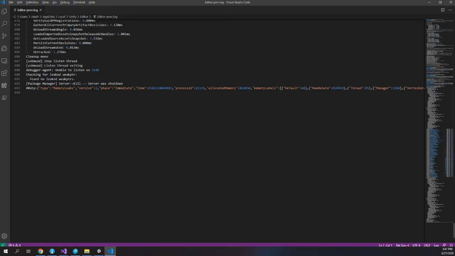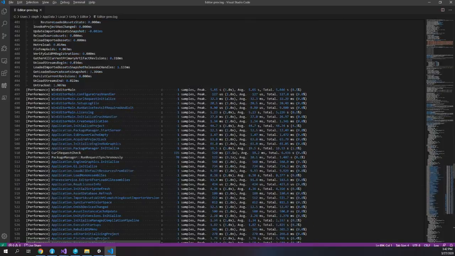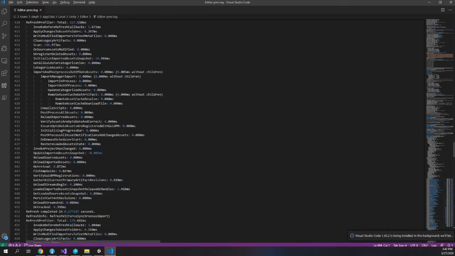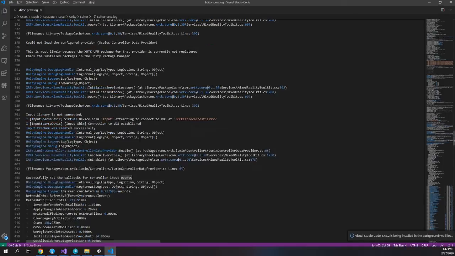It looked like it shut down okay, even though I killed the process. So this is kind of interesting. And install the update. So we were able to successfully set the callbacks for the controller input events. And we were able to successfully create the input tracker for the device itself. So those are good things.